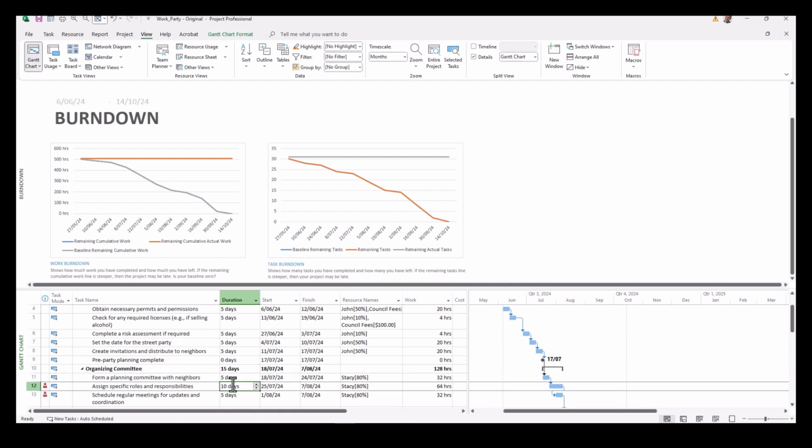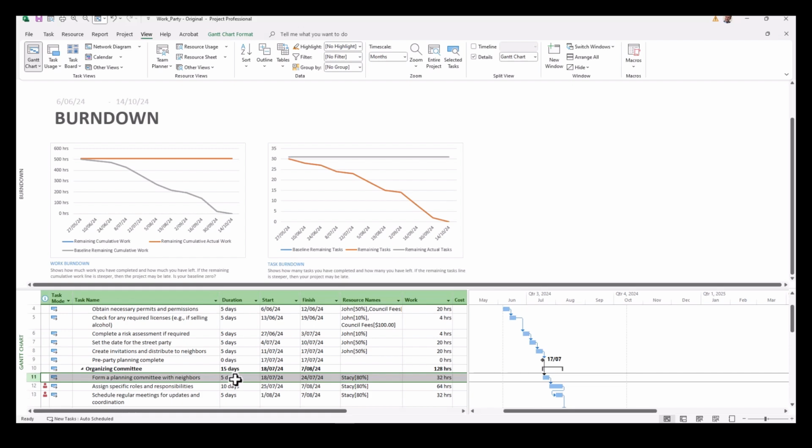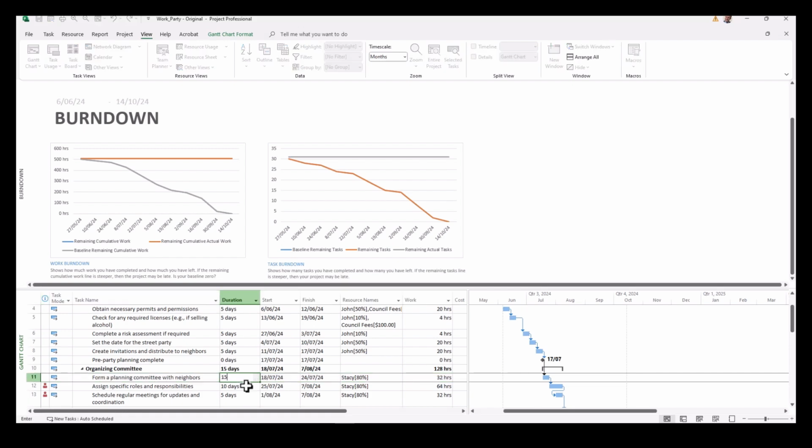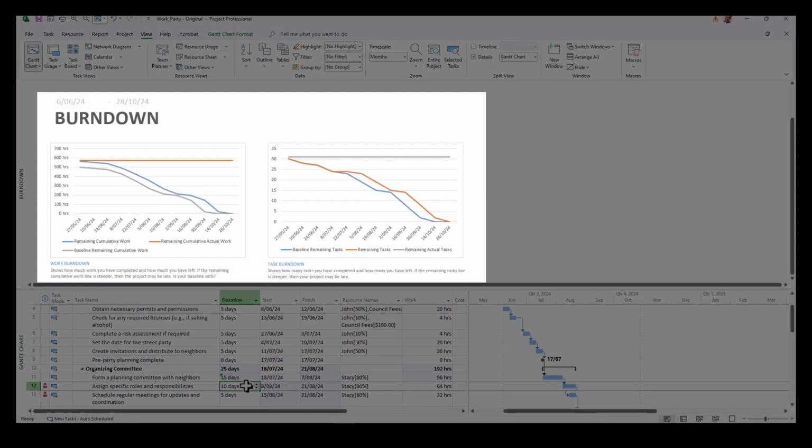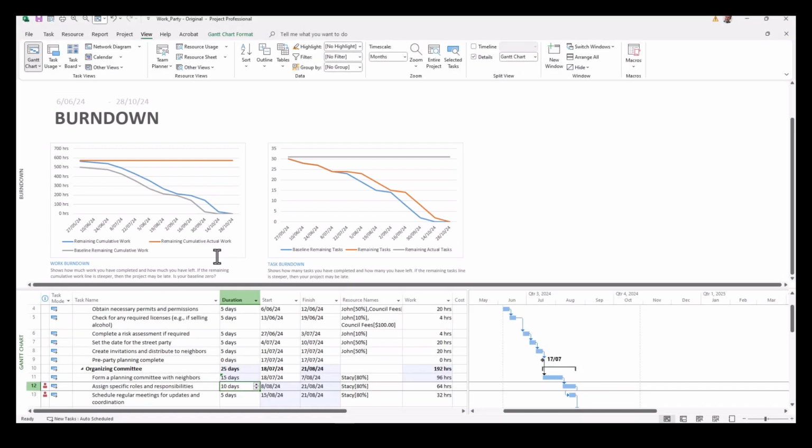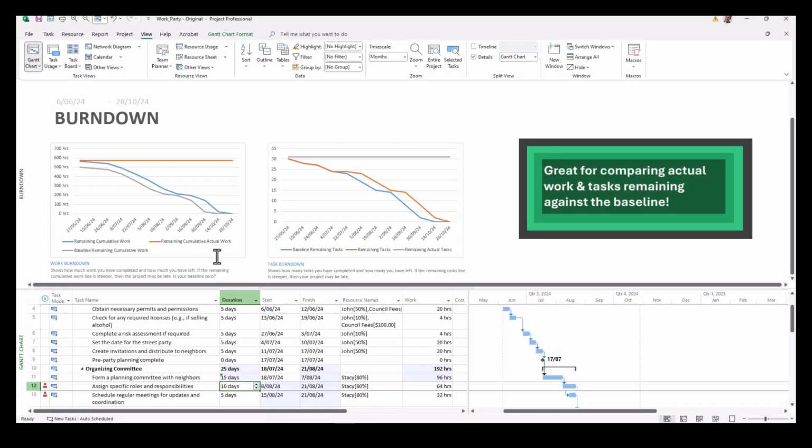But notice what occurs if we decide to push out some of these dates. So let's push this particular task out 10 days. We'll elevate it to 15 days. And now you can see we are running behind the baseline, and that's shown by the bottom line there, ending at a later date than the baseline. So it's a great way to graphically show how the actual or planned is running against the baseline in both the work and remaining task burndown diagrams.